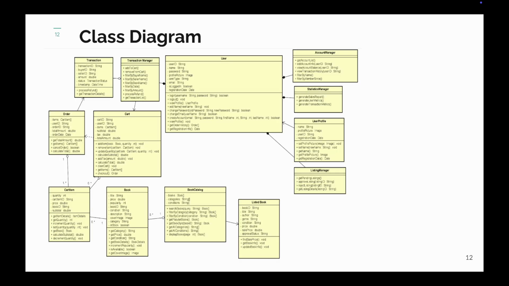Secondly, our class diagram establishes the relationships between the mentioned objects. The diagram shows how the transaction manager interfaces with both orders and cart items, while the book catalog manages the overall inventory. Notice how we've implemented inheritance through the user class to handle different user types. The relationships between classes are designed to minimize coupling while maximizing cohesion.